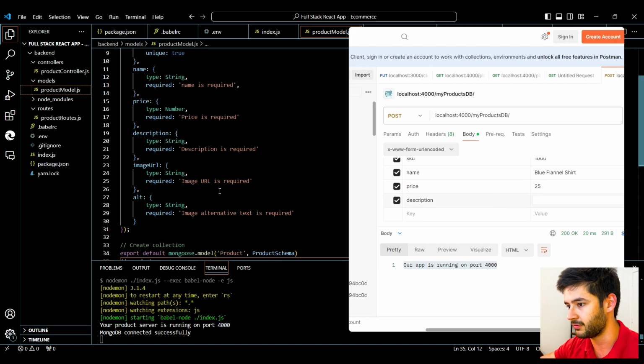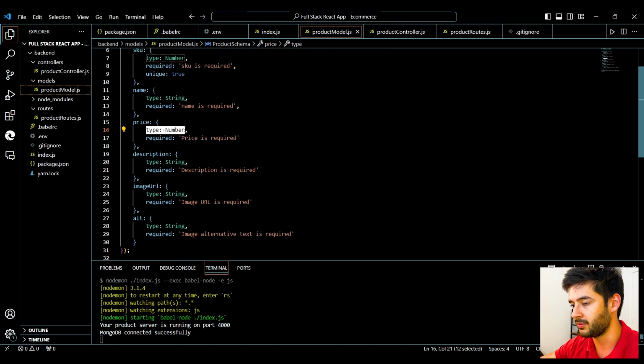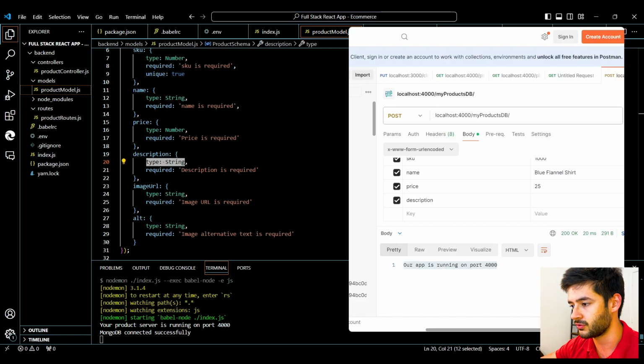So I'll go ahead and fill out the rest of these, and make sure that if you have it set to type number, you add a number, and string, you set it to a correct string value, as I'm doing here. This would be a string here, and this would be a number.